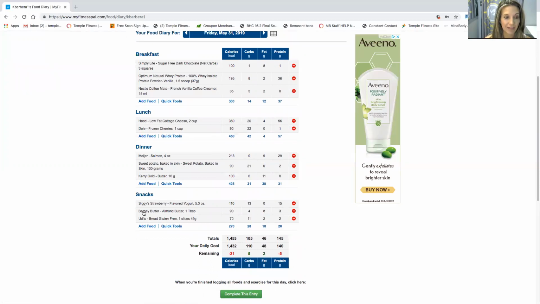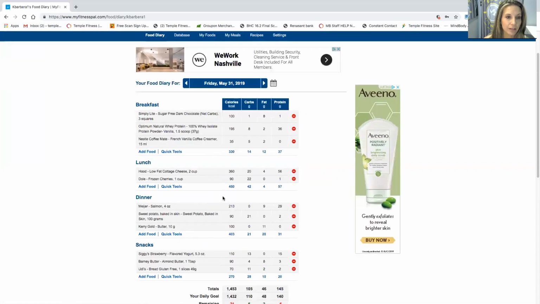And I got to have 2 snacks. I had my strawberry yogurt midday, and I had my gluten-free bread with my almond butter at night. I had real butter. I had a sweet potato. I had salmon, which is high in fat. So you can see that I completely nailed it. So awesome, awesome, awesome, awesome.